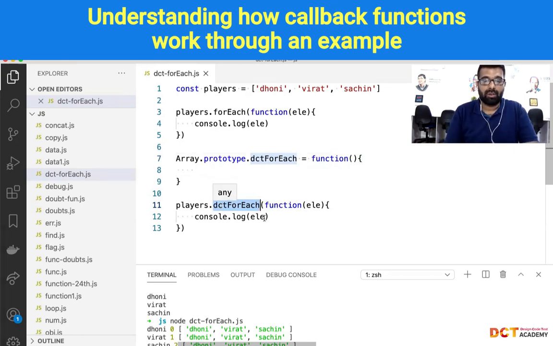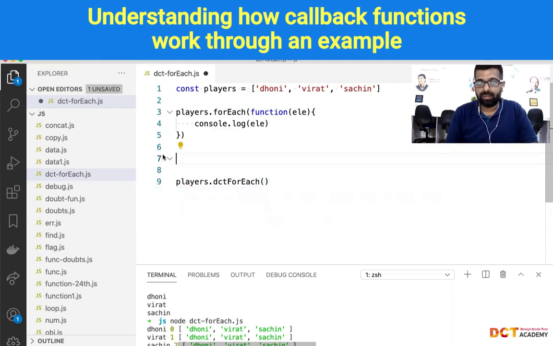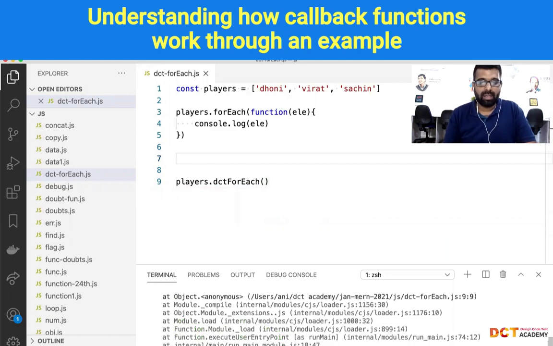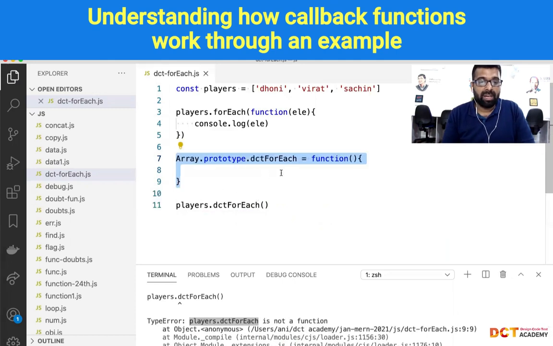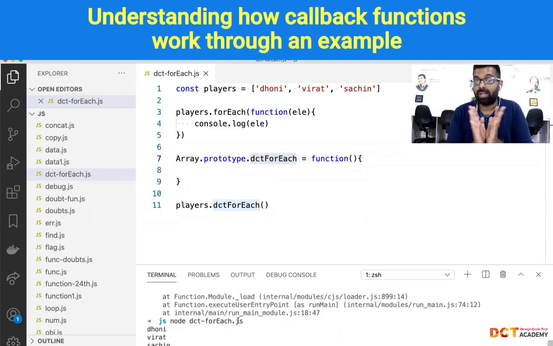Okay, so let us go one step behind. DCT for each: if I don't do this and I run the code, what will happen? It will first throw me an error. It says players.dct for each is not a function, because JavaScript does not have a DCT for each method. But the moment I introduce a DCT for each on my array, now what happens? Good, it does not throw me an error. It's a very clear indication that this particular method is now made available inside JavaScript.